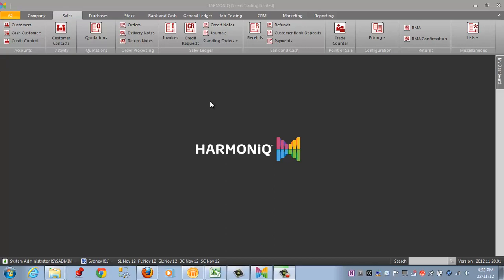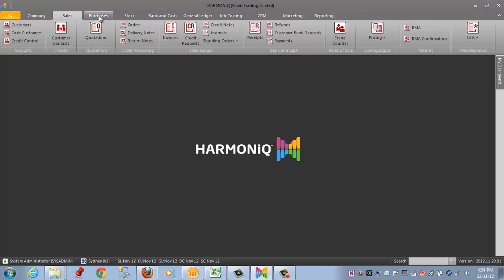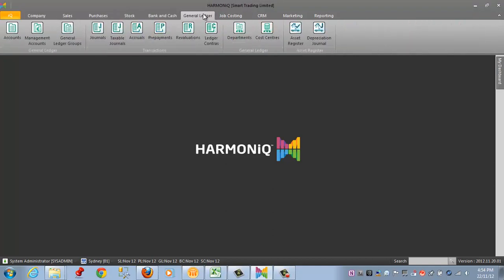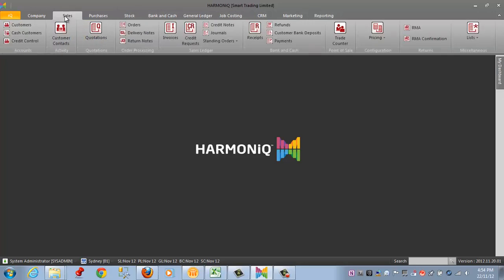Each individual module is its own top-level menu item. As you can see, we have a Company Configurations tab, Sales, Purchases, Stock, Bank and Cash, General Ledger, Job Costing, CRM, Marketing and Reporting. As you click on each module, a ribbon-style menu is presented with all the options available to that module.